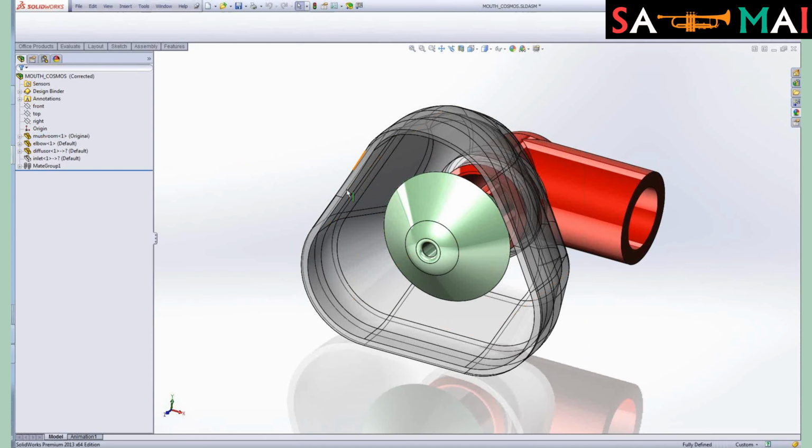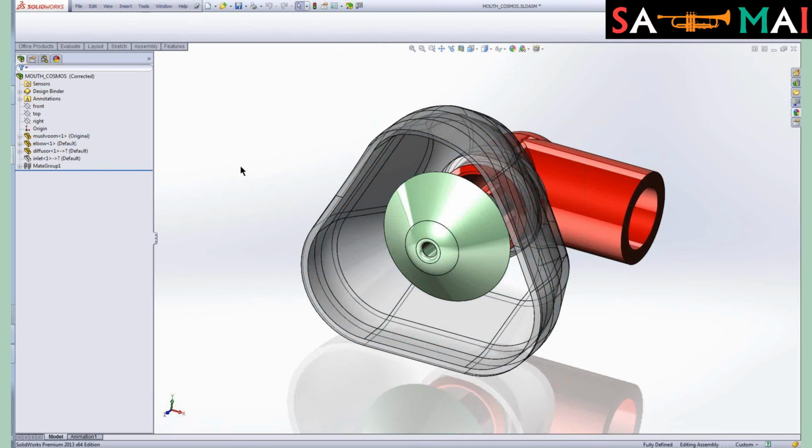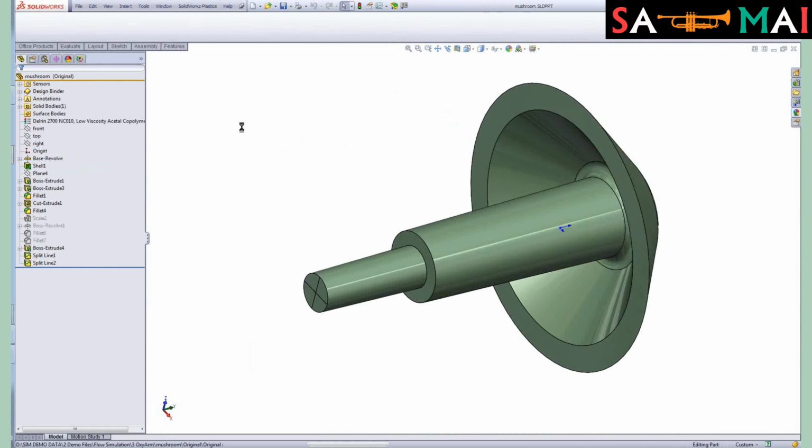So the mushroom, that's the first part that we're going to look at, is this component here that I'll highlight there in blue. And that's what we're going to do our first look at SolidWorks Plastics with just the capabilities of Plastics Professional. And then after we've gone through that, we'll analyze the diffuser. So let's go ahead and dig into this particular part here.